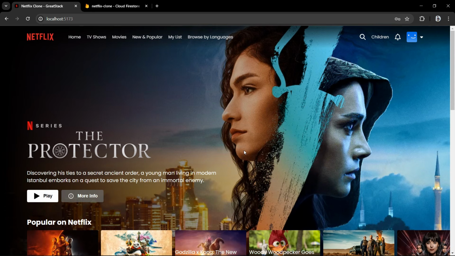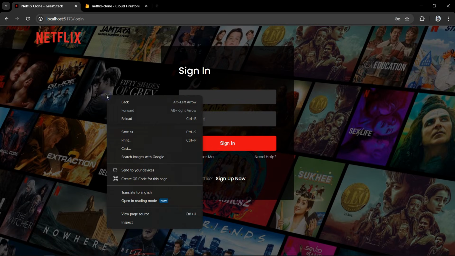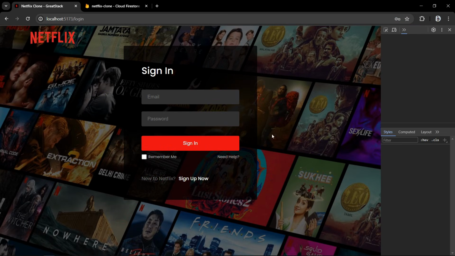So you saw the loading animation and after that it redirected us to the home page. So this loading animation is also working fine. Next we have to make this web page responsive. So first we will start with the login page. So let's click on logout. We are on the login page. Let's inspect this web page.